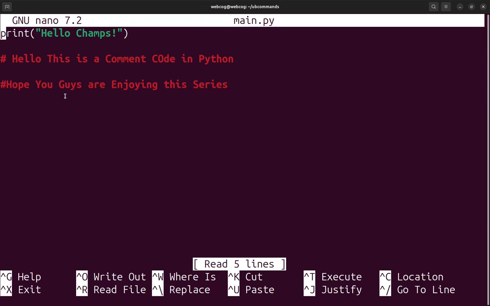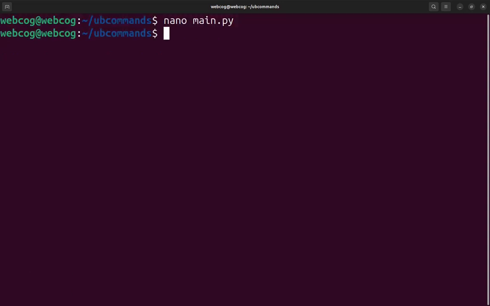Now I want to exit, so for exiting simply press Ctrl X, and it will exit. So the command for exiting from the nano editor is Ctrl X. I hope you guys understand how you can display your content and how you can edit a file. Okay, so let's move on to the next part.